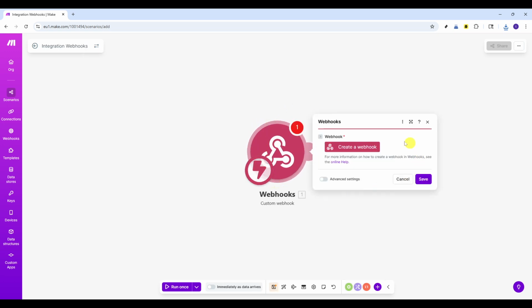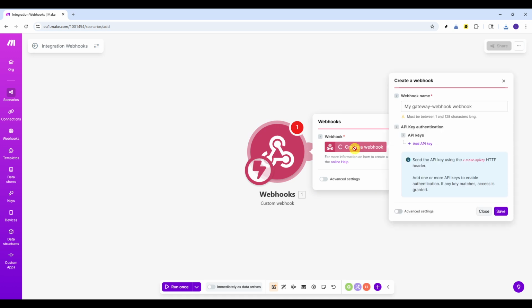Next, click Create a Webhook. Give it a clear, memorable name, something that describes its source or purpose like order created or lead capture. Good naming helps you and your team understand what the webhook is for at a glance.